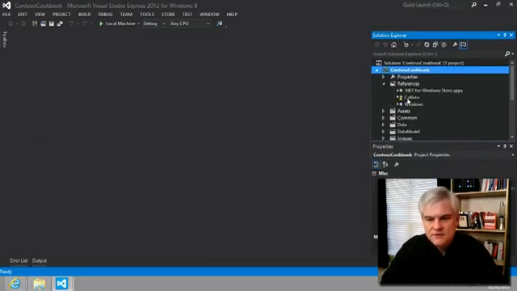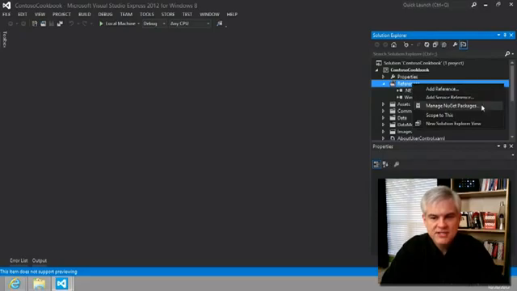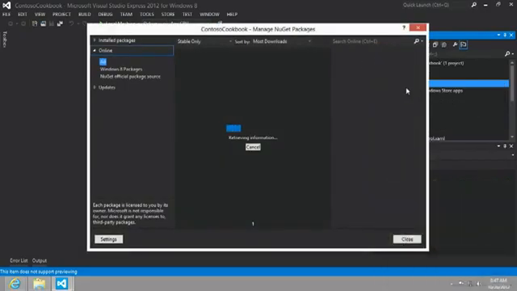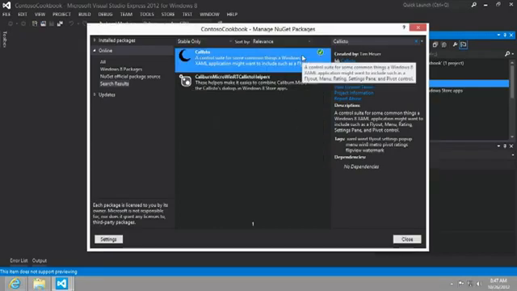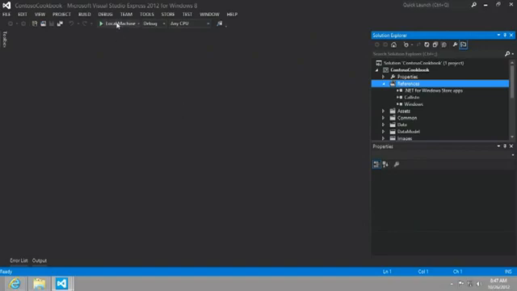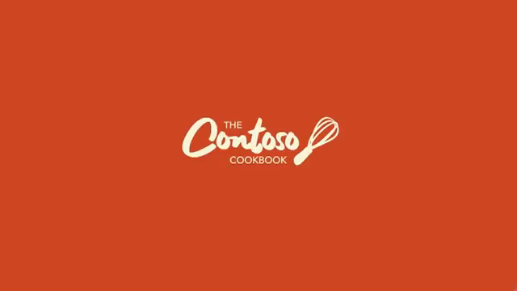I'm going to open up the references folder, and I'm going to right-click this word Callisto. You can see that it has a little caution symbol on its icon. I'm going to right-click it and select Remove. And then I'm going to right-click the references folder, and I'm going to select Manage NuGet Packages. And in the search online, I'm going to type in Callisto, 2 L's in Callisto, and hit return. And it should find this top Callisto. I'm going to click install, and after a moment, it should add it to my project. And now if I attempt to run the application, it should compile and now run full screen on my app.